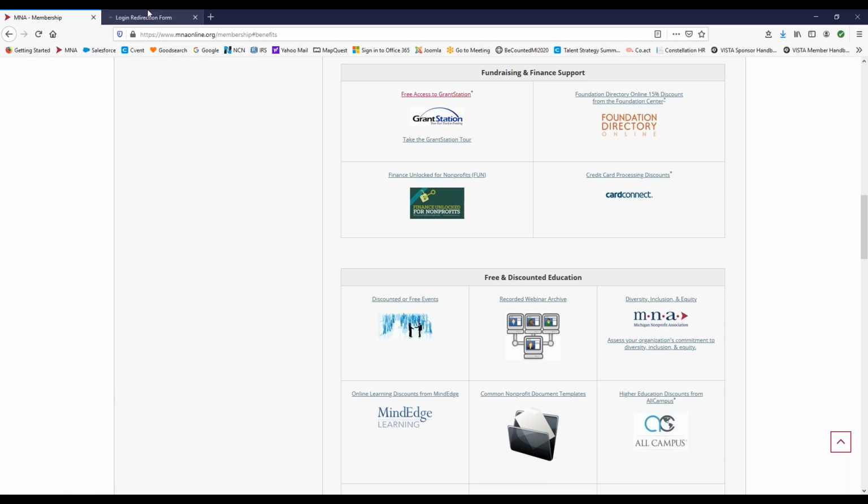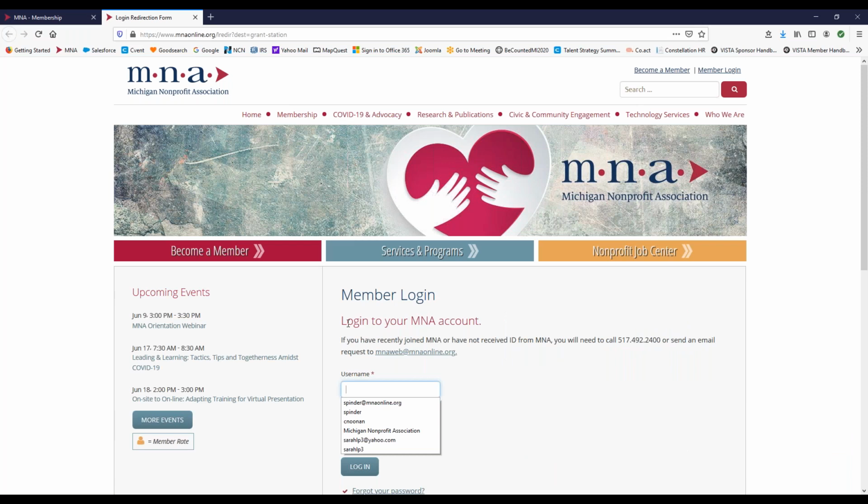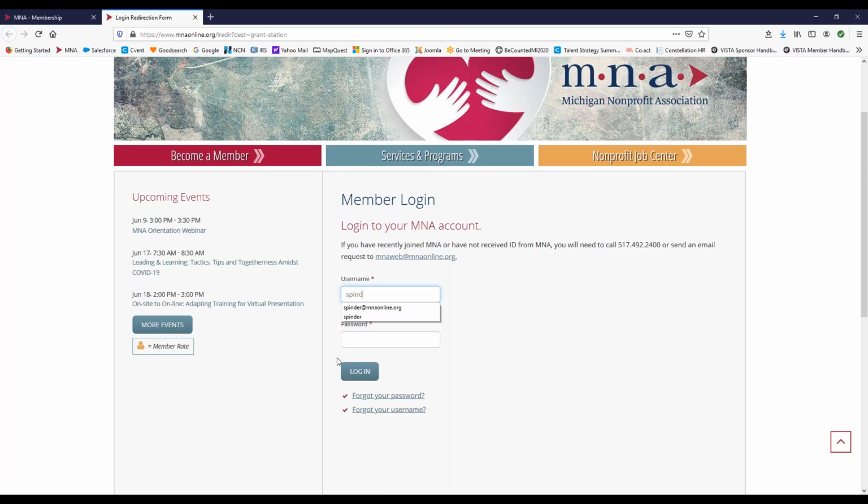GrantStation is one of your largest benefits that you get with your nonprofit membership. So if you aren't already taking advantage of it, I would greatly encourage you to. GrantStation is an online grant database for finding new grant opportunities.